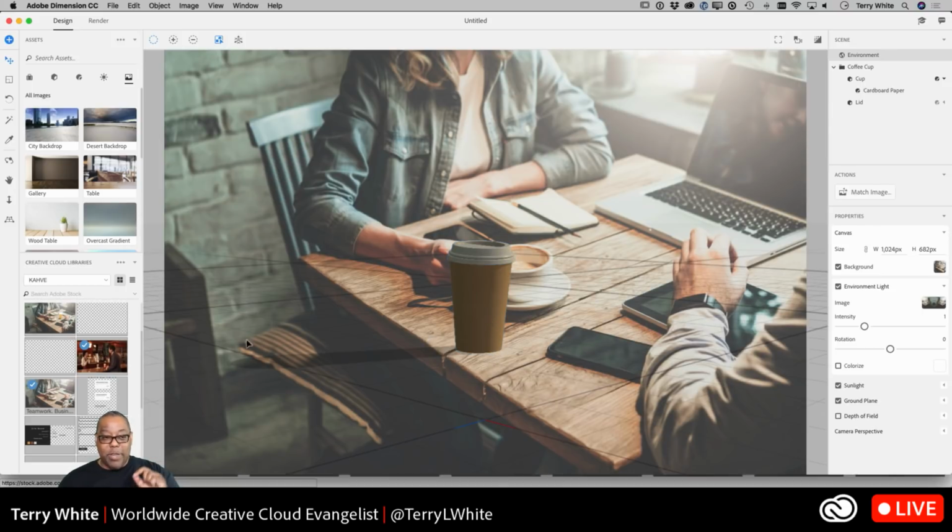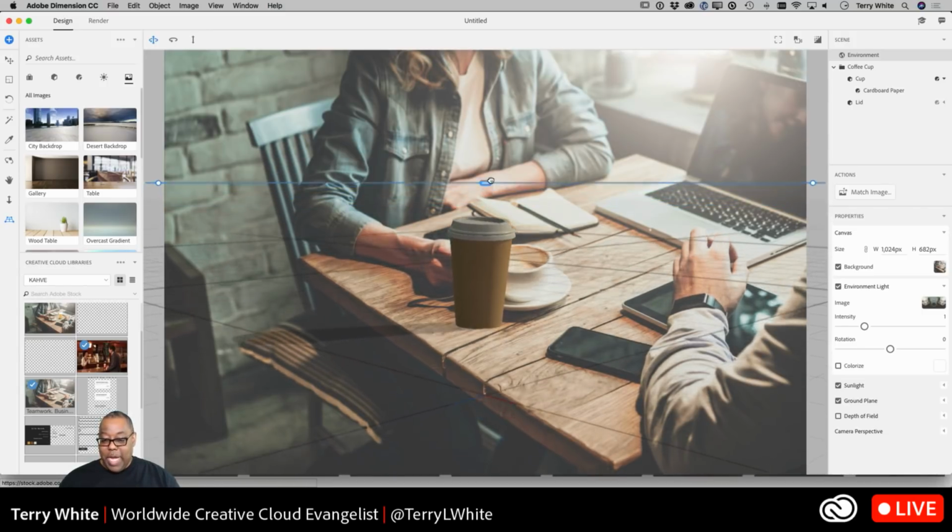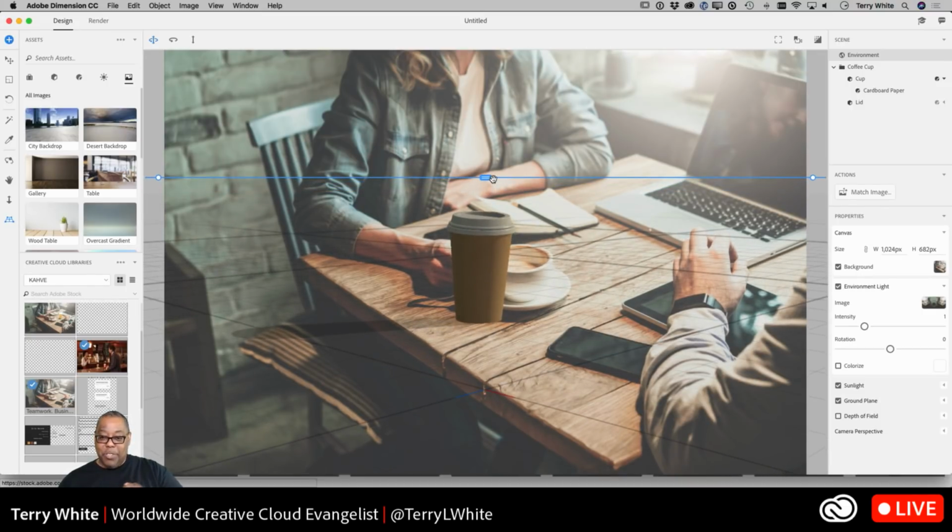Now, here's where these tools become more important. For example, the first thing I'd want to do is get my ground plane right to match the table. So for example, I can move this up or down. You'll notice that you have a blue and red intersection here. This is what I would tell you to match to the level of your surface that you're going to put this on, to match that to the table.